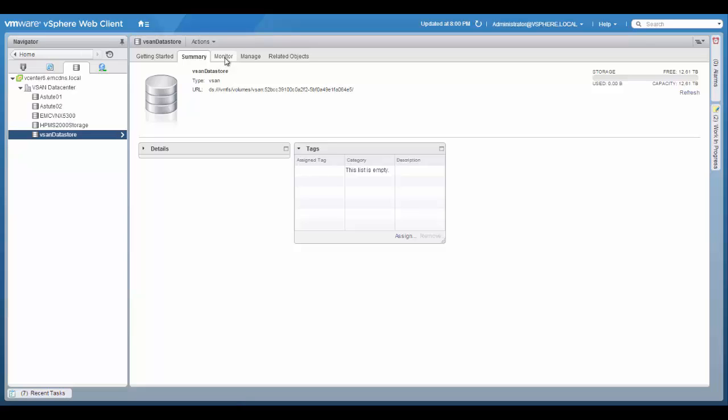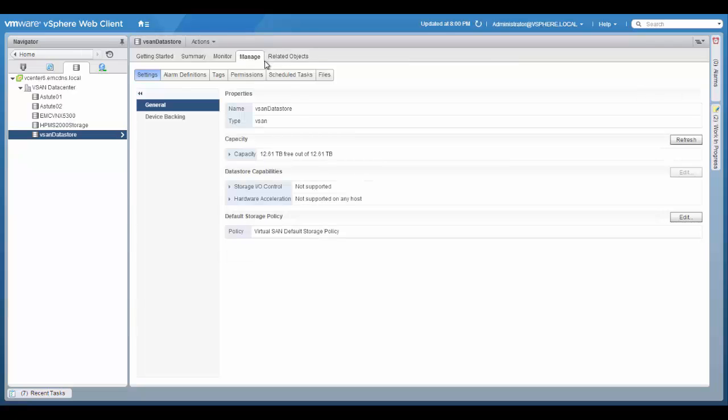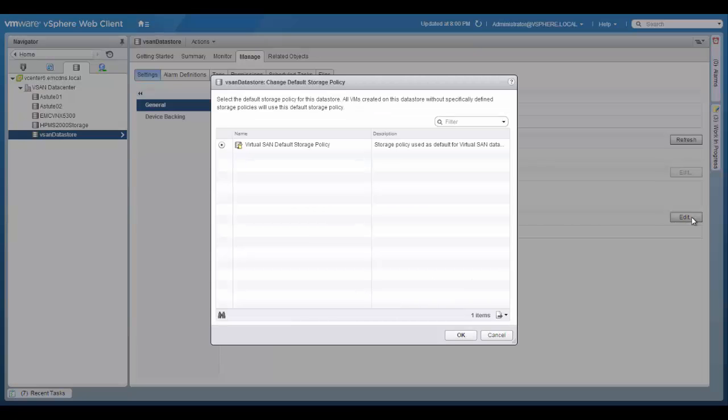You have manage, which gives you some basic properties, your capacity, storage I/O control, hardware acceleration, and also your default storage policy. Now, this is created automatically, hence the name default storage policy. Now you can go in here and edit it if you choose and create other ones. Now this is not where you do it, but I can show you that in just a second.